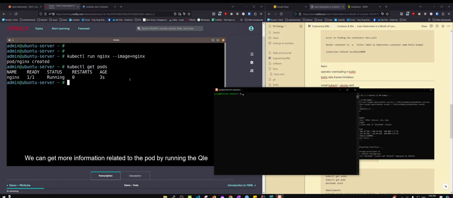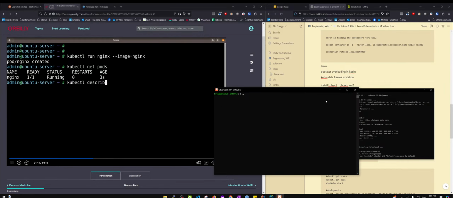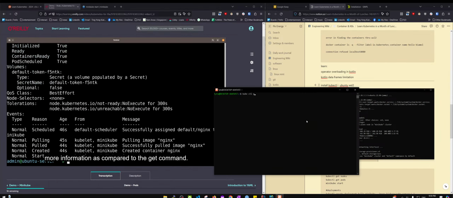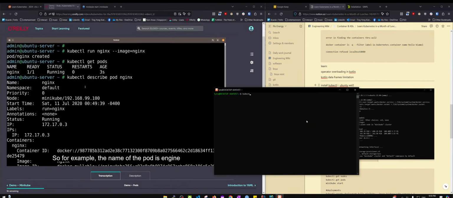We can get more information related to the pod by running the kubectl describe pod nginx command. And you'll notice that this provides a lot more information as compared to the get command. So for example, the name of the pod is nginx. It shows any labels that have been assigned to this pod. So this was created by default when we ran the run command.